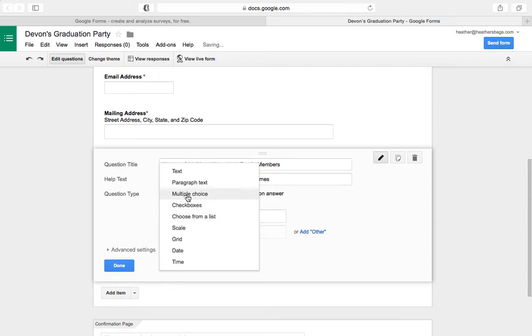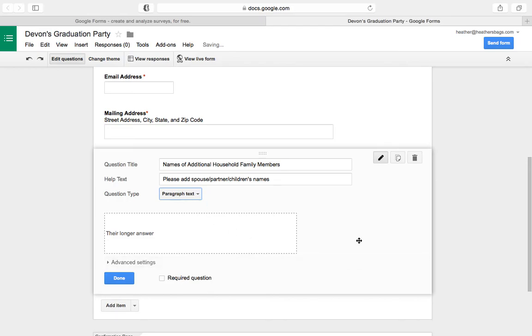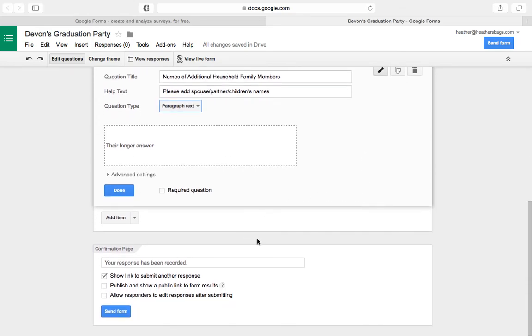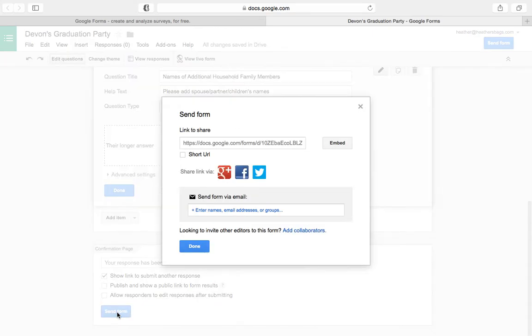That one, again, we're going to do the paragraph text so that they have room. We're not going to make that a required question because not everybody is going to be living with other people. There might be single people that don't have a spouse, a partner, children, or anything like that. And then once we're all done, this is so easy, we're going to click send form. And what that does is it brings up a link for us. And all we have to do is copy and share that link right here.